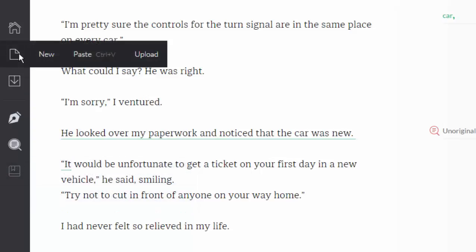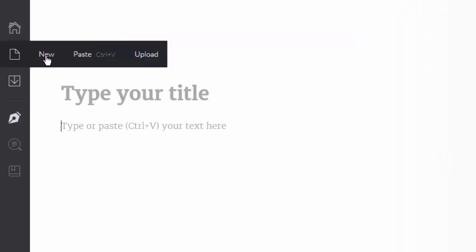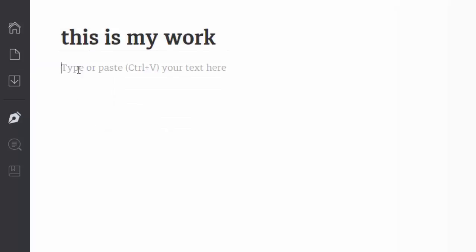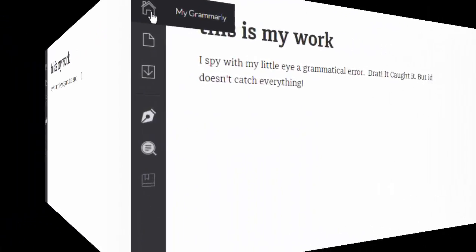Clicking New would allow you to type directly onto the web page. We don't really recommend this. I think you will find that by using more powerful word processors, like, say, Word, you'll be able to do a lot more in a lot less time, but it is an option available to you.